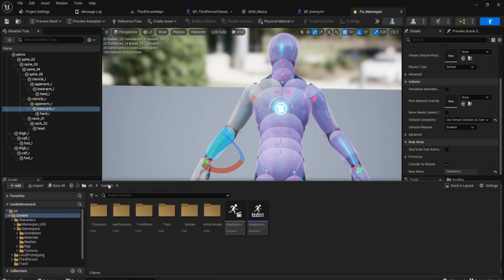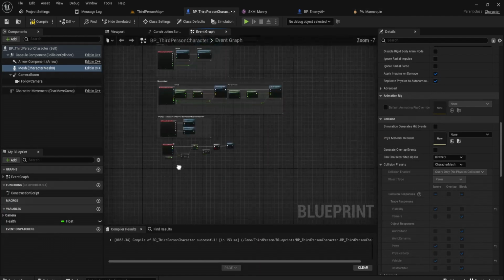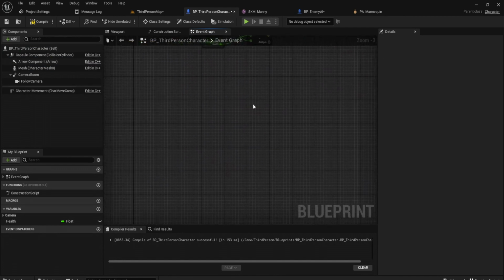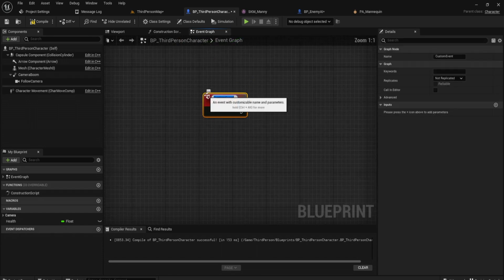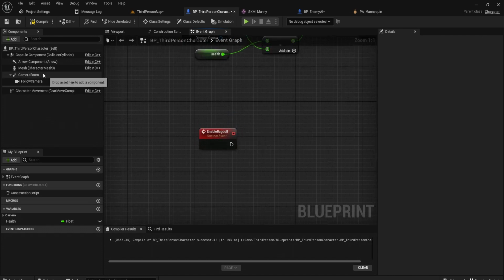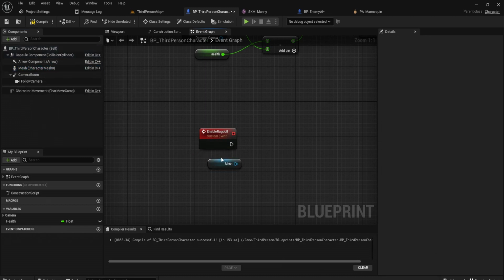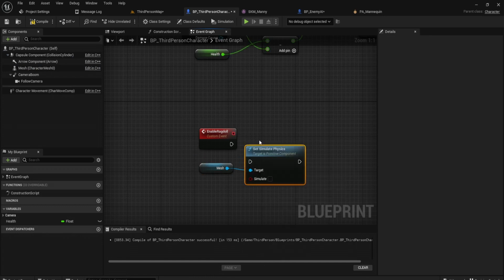Let's just find our third person character blueprint. So we're just going to use a third person character, and you can ignore this code. This is just my simple damage system, and we're going to create a custom event, and let's call this enable ragdoll. So simply all we need to do is grab a reference to our mesh, which is our third person character, and we need to simulate physics, and we want to make sure that's enabled.